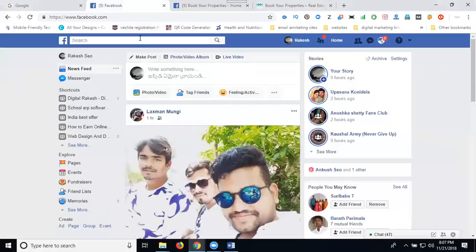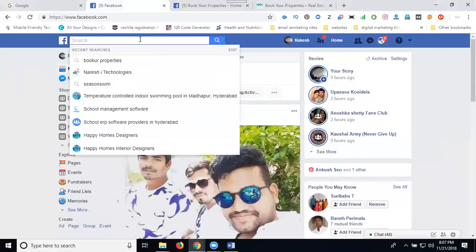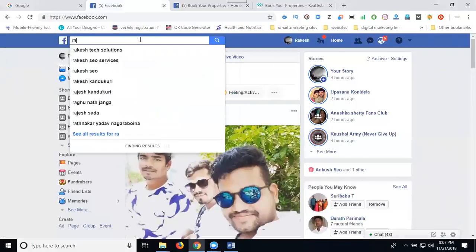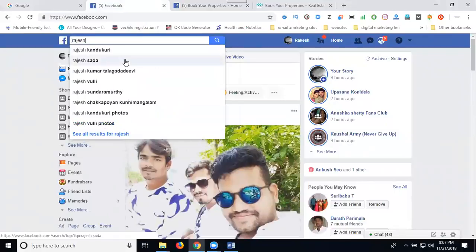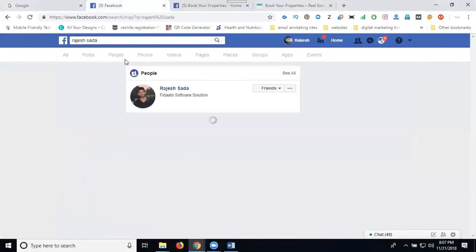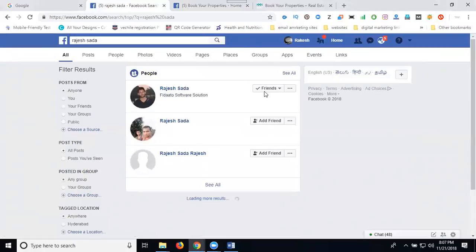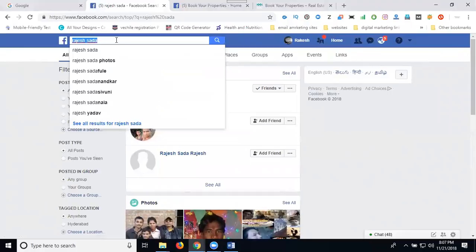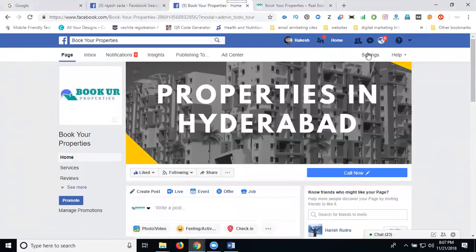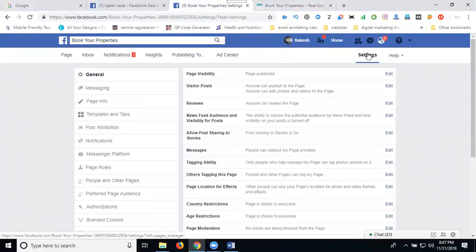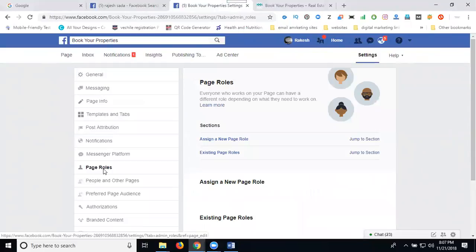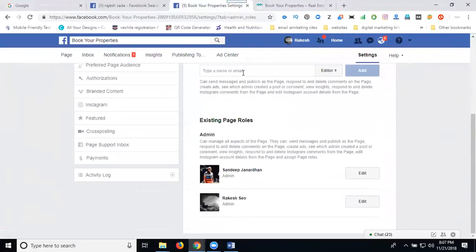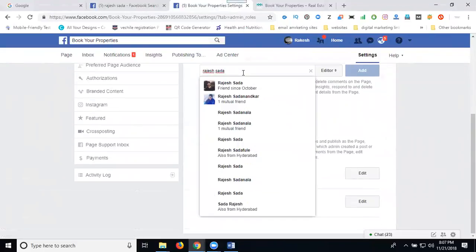Suppose here I'm setting this for my own name. Is it in my friend list, yes or no? Now just copy the name, go to the page, and open Settings. The option is called Page Roles.